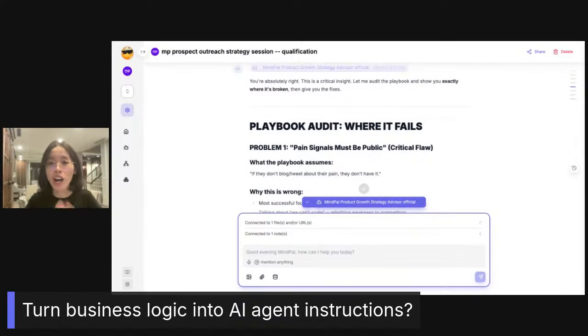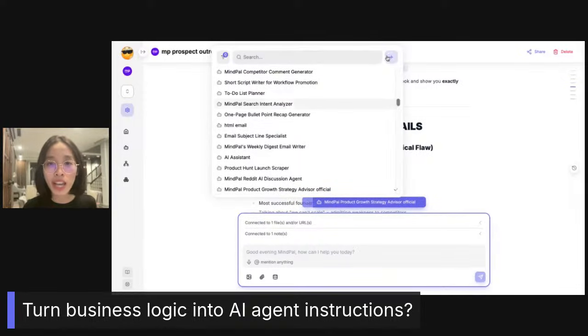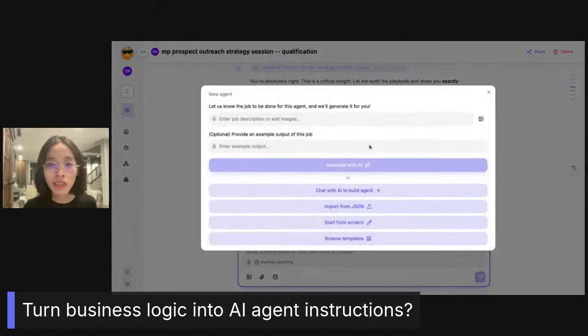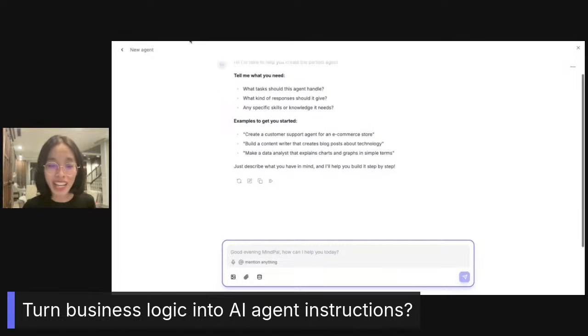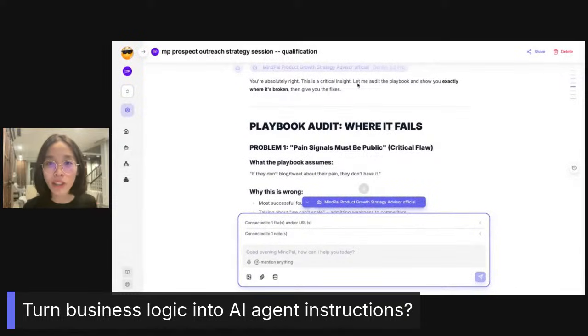And of course, on MindPal, once you already know exactly what you want to do, you can leverage our built-in chat to build feature, which allows you to create a new AI agent like this, simply by sharing what you want to build. And there would be an AI to help build the AI agent for you as well. So make sure you leverage this feature to save you time, okay?